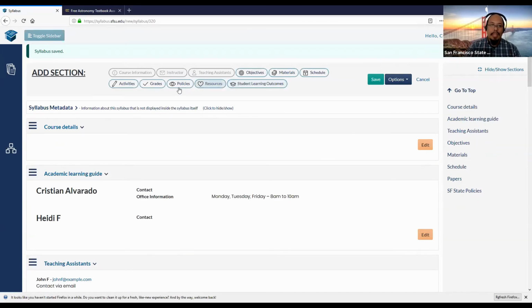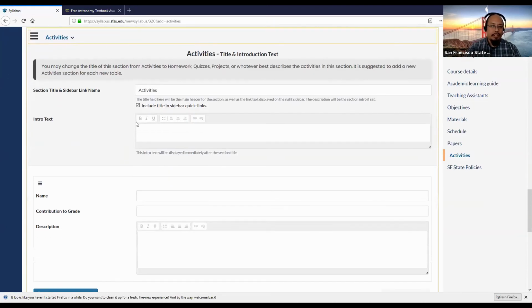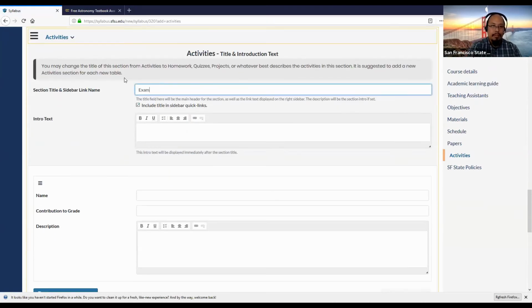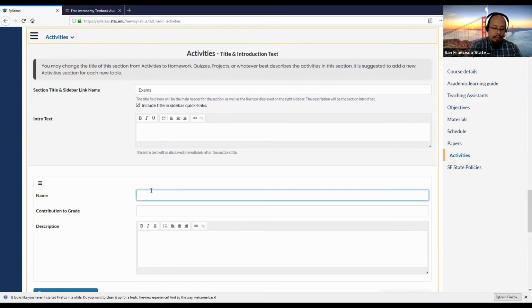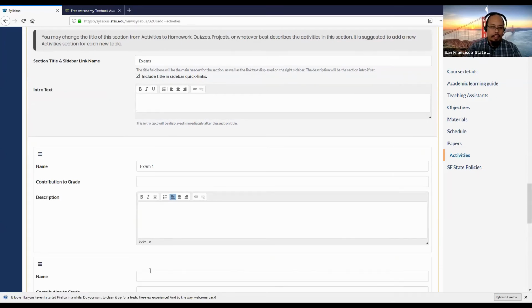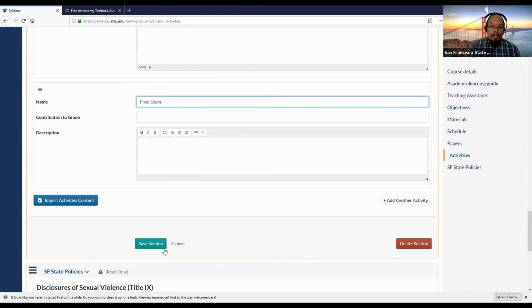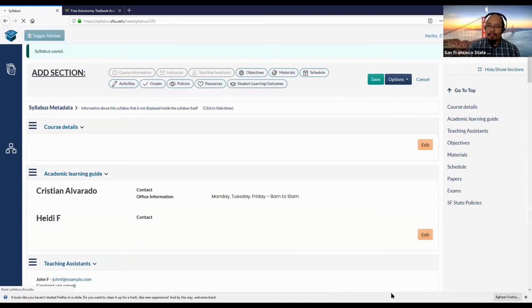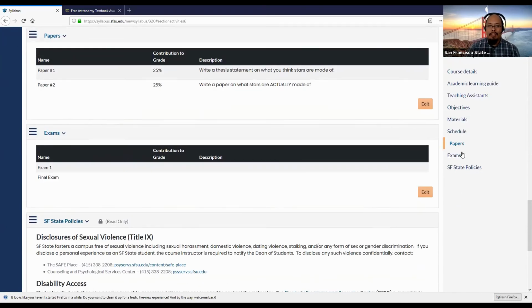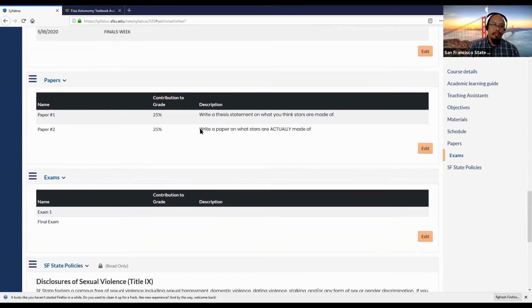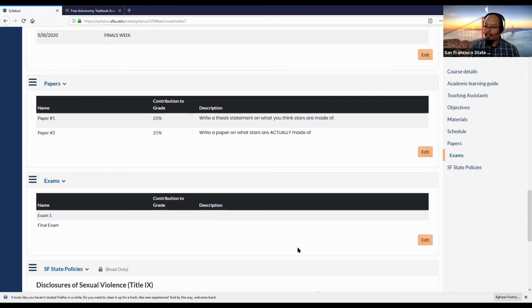So I'm going to add a second activity section and call this exams. And do the same thing, call this exam 1. I don't know what this is worth yet, but I'm going to add a final exam and go ahead and save it. And you'll notice that now I have papers and exams, and they're technically the same type of thing. They're just grouped separately. So all the papers are in one place, all the exams are in one place.